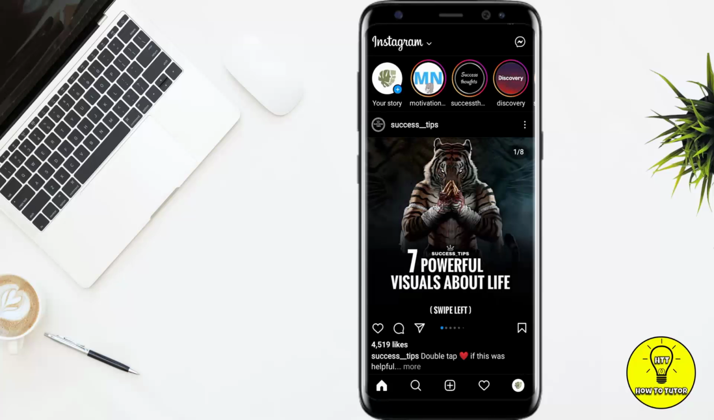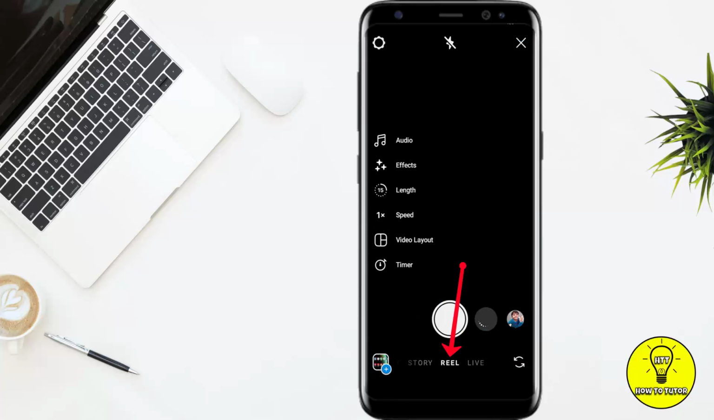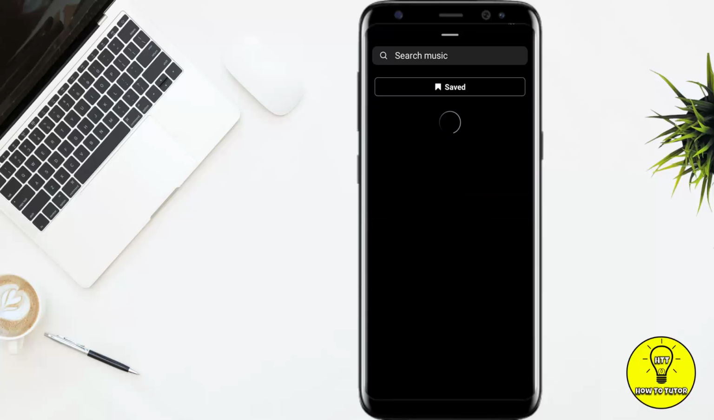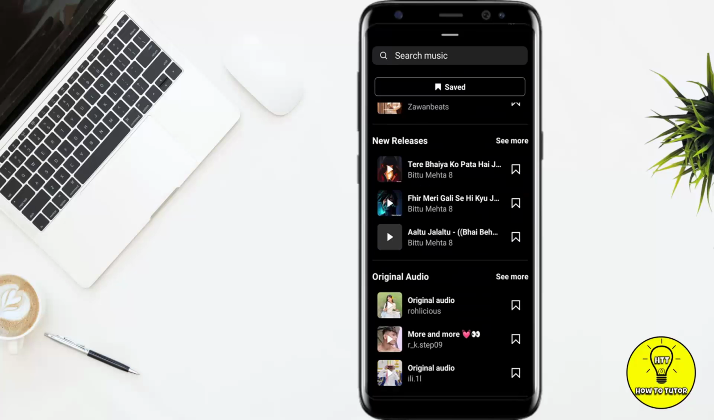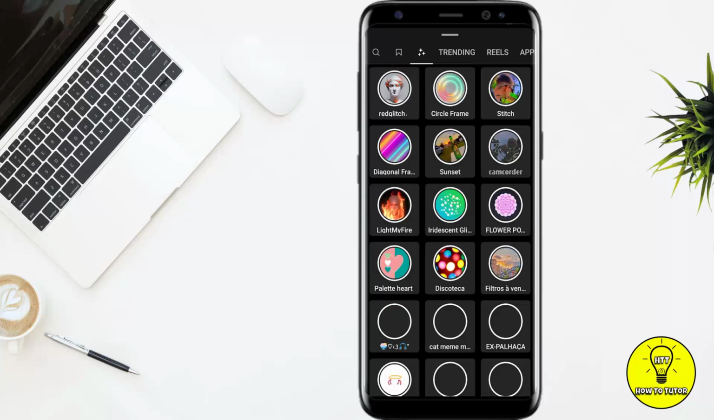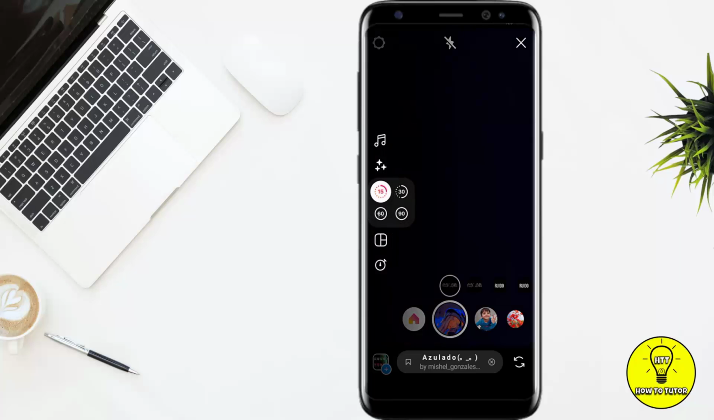After that you have to click on the plus icon and then click on reel. Here you can see that a camera has been opened. If you want to record any video, you can record it at this point. While recording you can add any music you want. For example, there are a lot of musics, and then you can add any of the filters. These are all the filters which are trending, and after that you can adjust the timing of your reel, which is 15 seconds, 30 seconds, 60, and then 90 seconds.